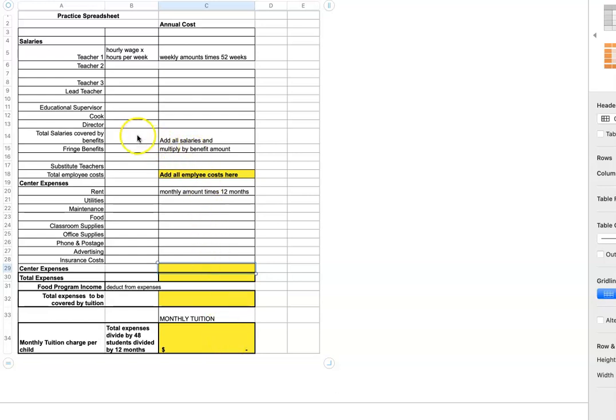The other thing where people get a little confused is the total covered by fringe benefits.